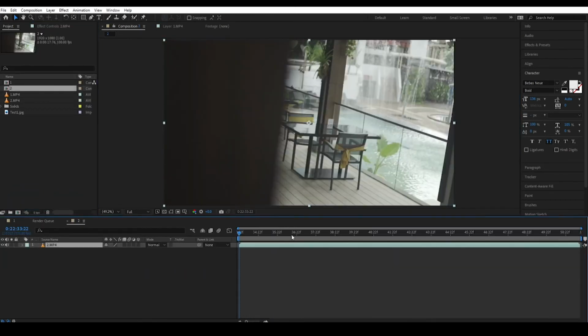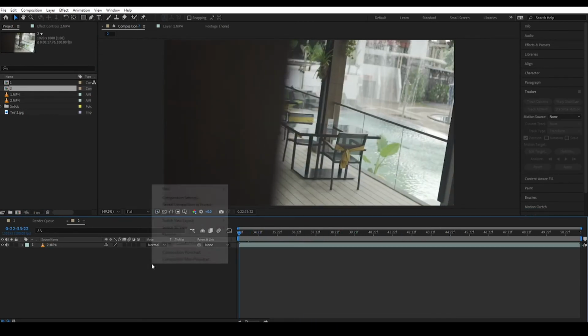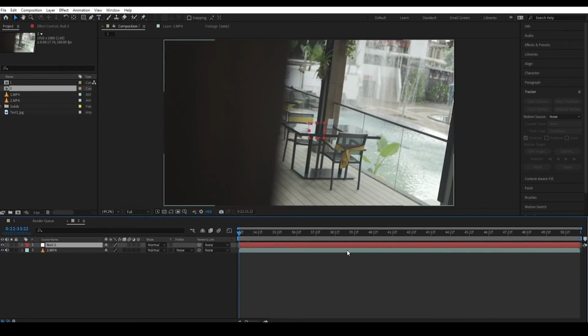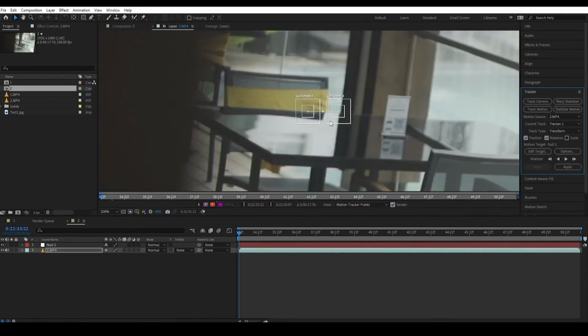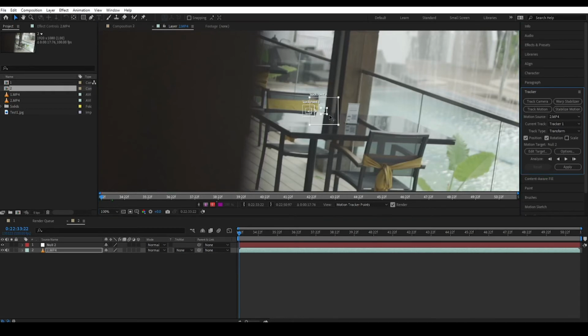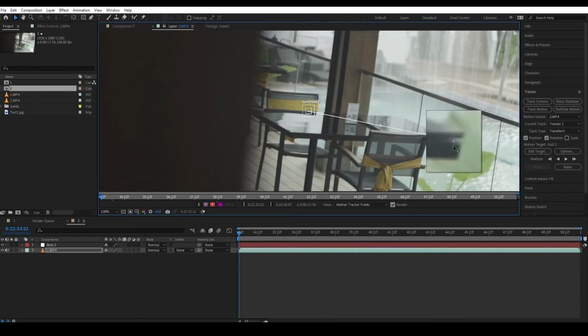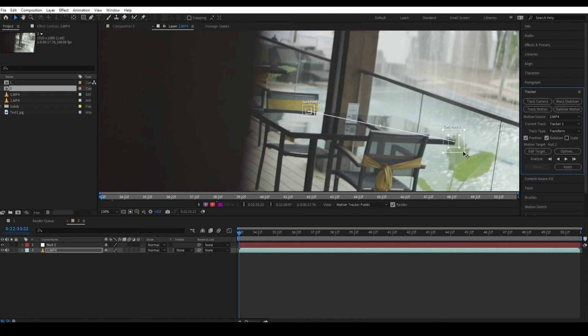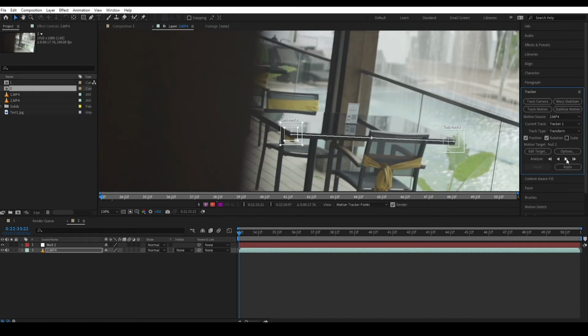Let's do another video where we are going to try and track with the position and rotation turned on. Instead of one, we'll need to set tracking points for two boxes this time. In this case right here, I'm going to track the two edges of this table. And the rest of the steps are fairly similar. Click play and let it run.